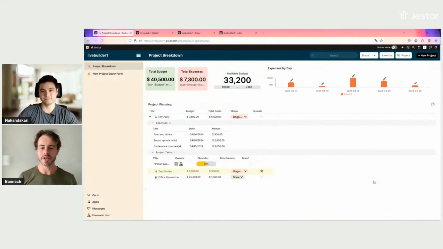Hey everyone, we are going to talk about project management today. So we are going to create a structure here for tasks, subtasks, and also we are going to show you how to create different kinds of budgets for your projects.